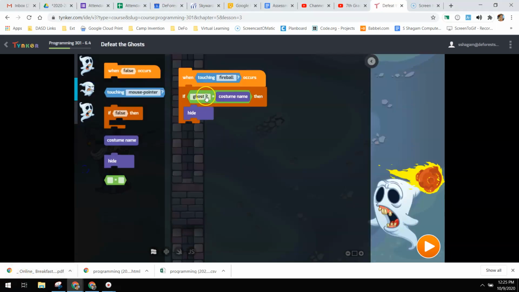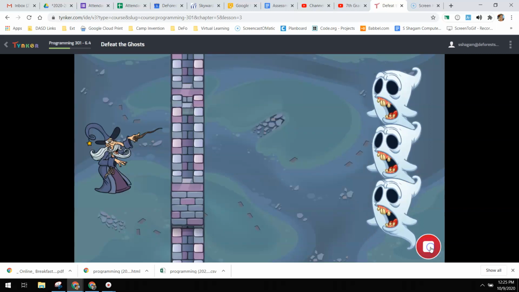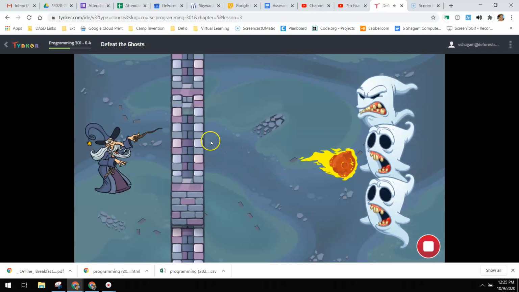So for each of these ghosts, we're going to pull over and check if that costume is equal to Ghost 1. So you're going to keep pulling over these same blocks. For each of the ghosts, we want to know if he's on Ghost 1 for the costume, that means his face is the way we want it to be. So now I can click.